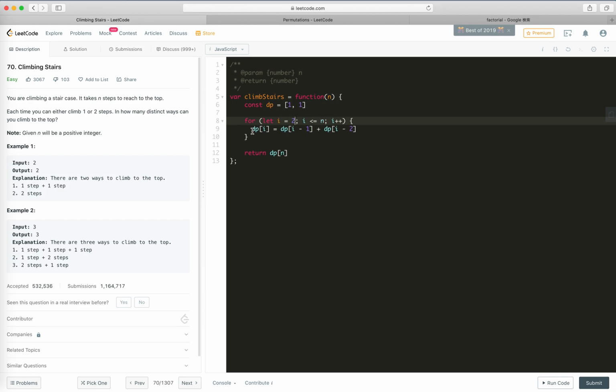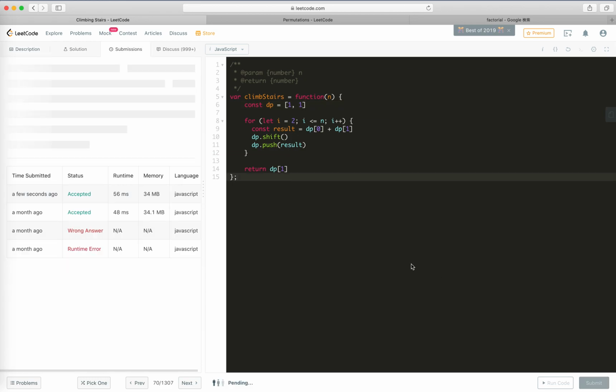Okay, so let i equals 2, and from n, and the dp. const result equals dp0 plus dp1, and then we will say dp shift, dp push result, and finally we return dp1, which means when we get to the next result, the previous one doesn't matter anymore. So we can just keep looping through the result and using only these two items. It should work too, right?